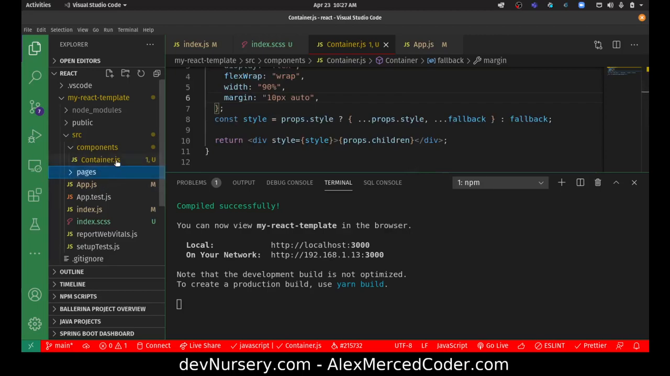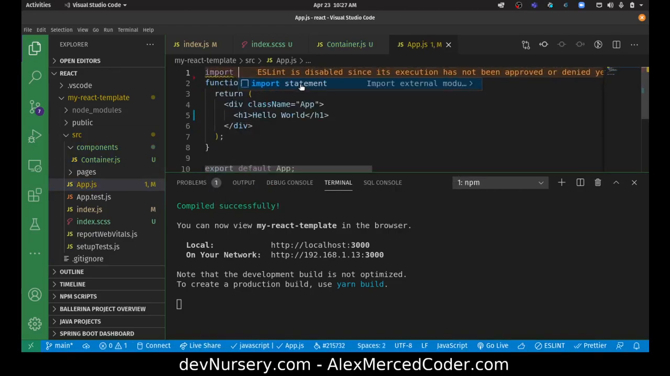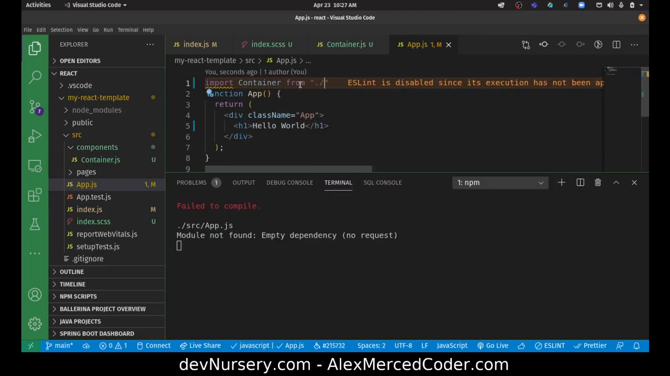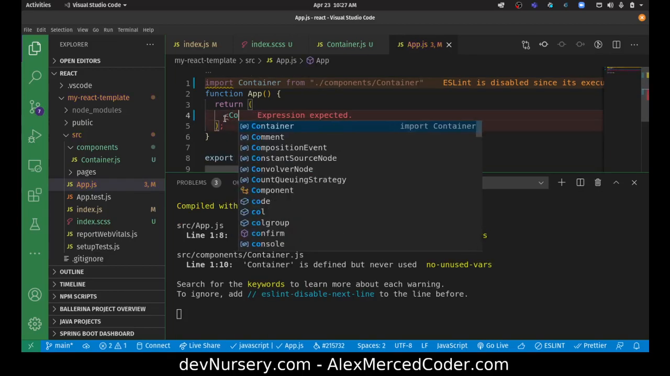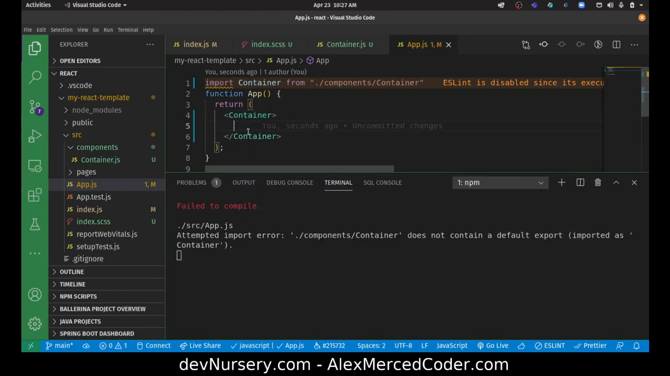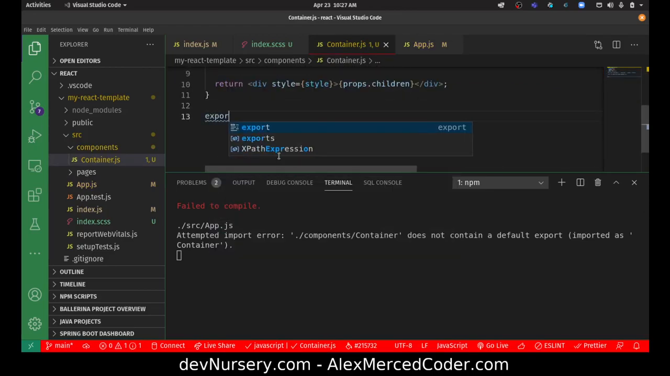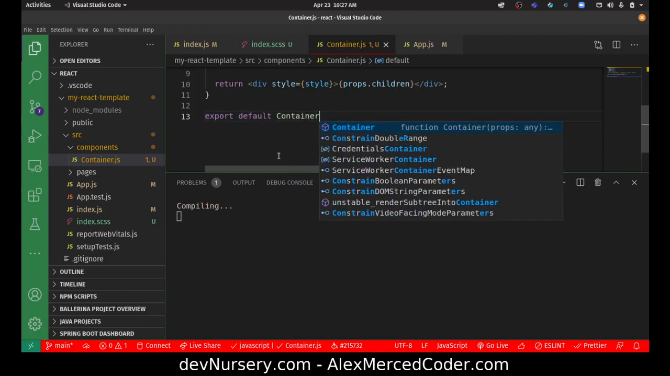So now I can do something like this. I can import that component to app. So I can import container from /components/container. And what I can do is do something like this. Container. Okay. Not export a default. Oh, did I not do it? I forgot to export it. So there's container, and then I have to do export default container. There we go.